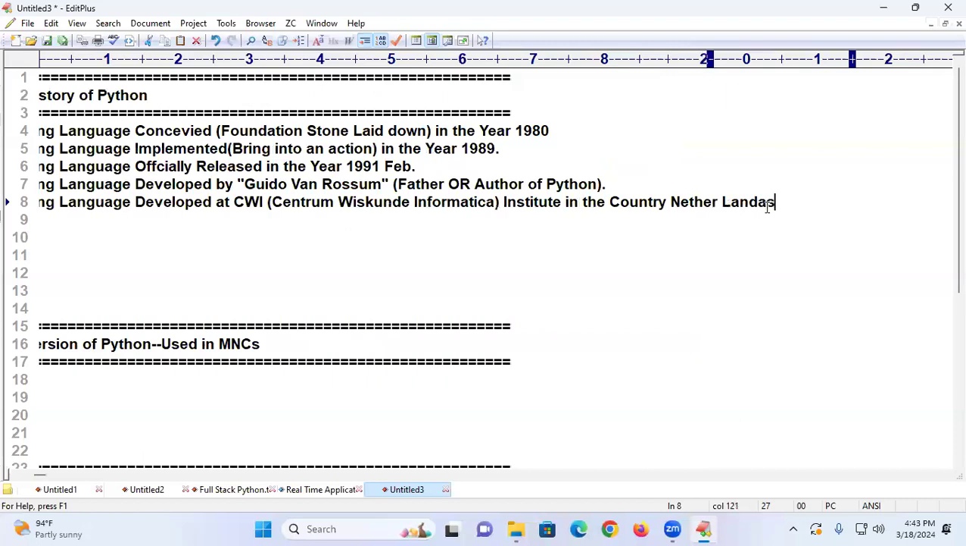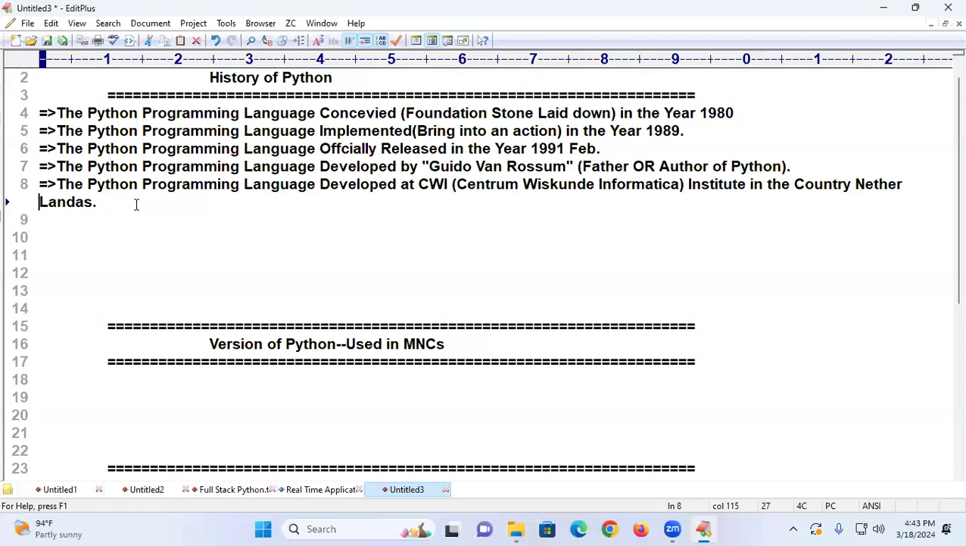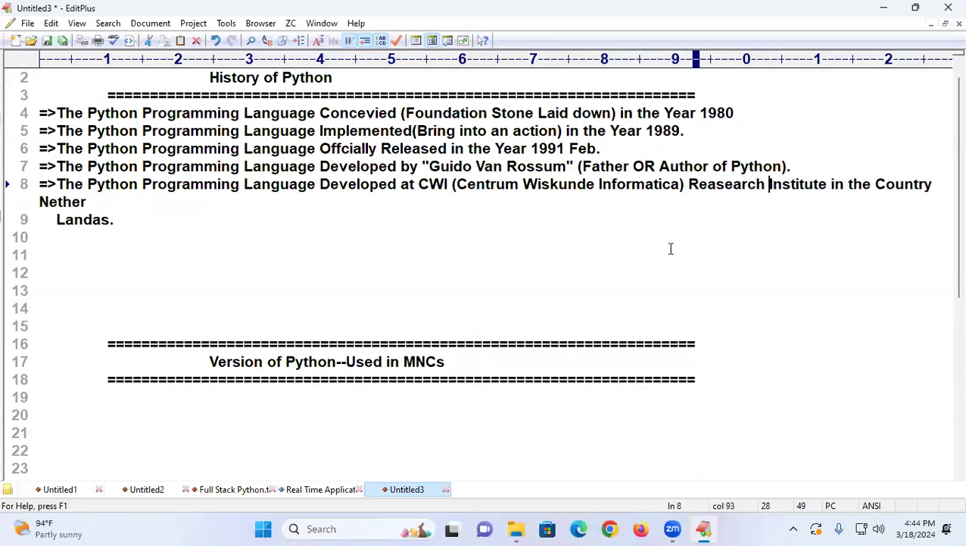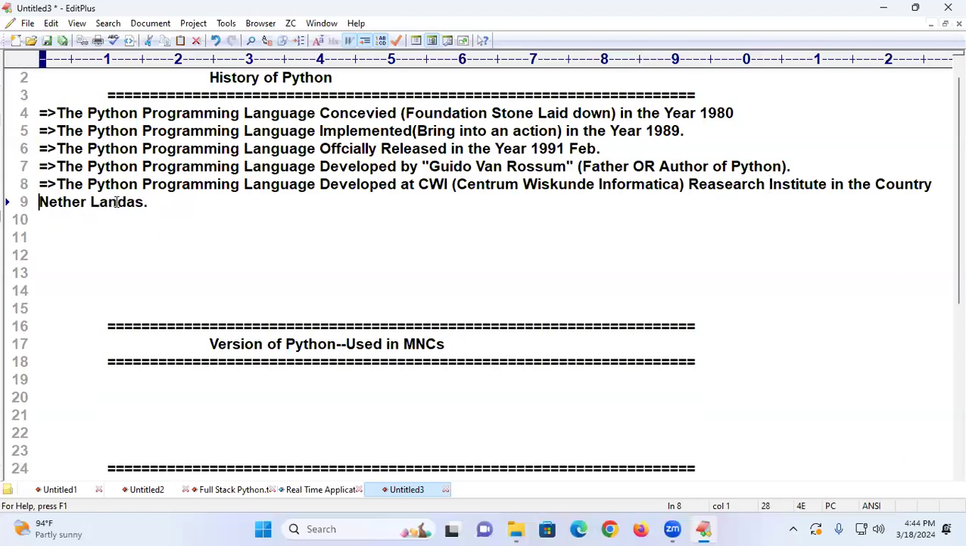I hope you are following me. In which country was it developed? Netherlands. Who is the father of Python? Rossum. And in which place was it developed? At the CWI Research Institute, which is one of the research institutes. In which country? Netherlands. Are you following me? Those who are attending newly today, you are learning the first part of the Python language on the first day. The actual syllabus I am starting today.